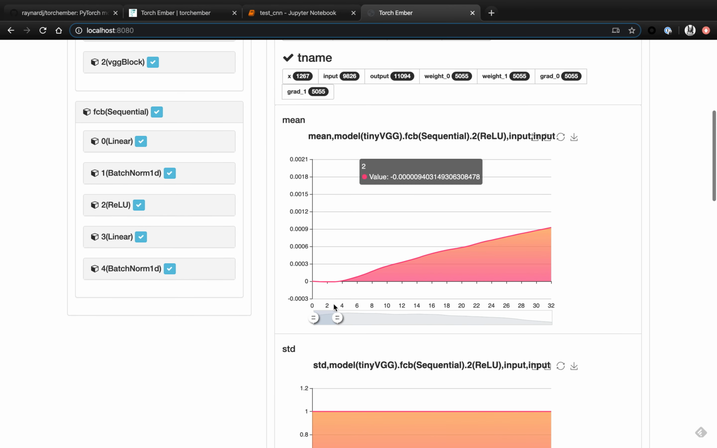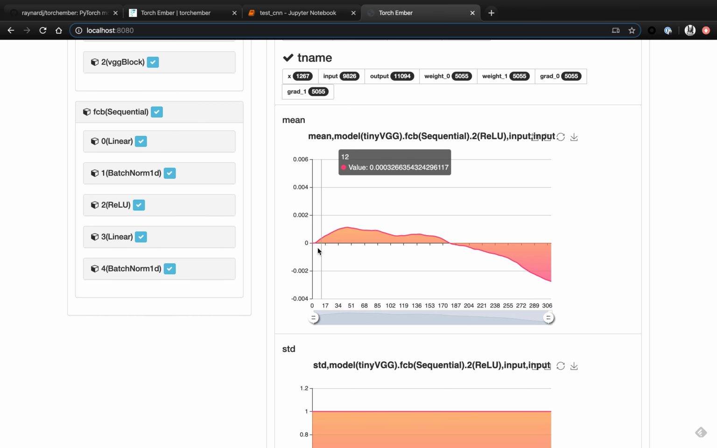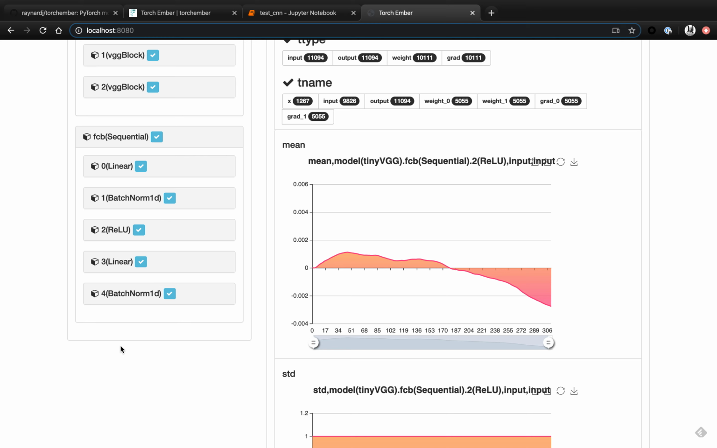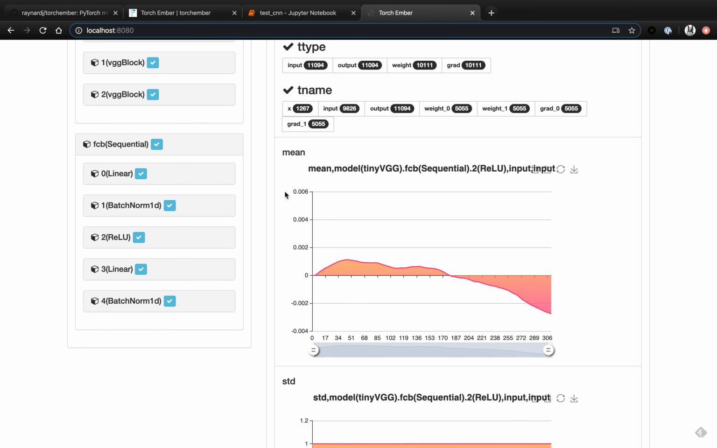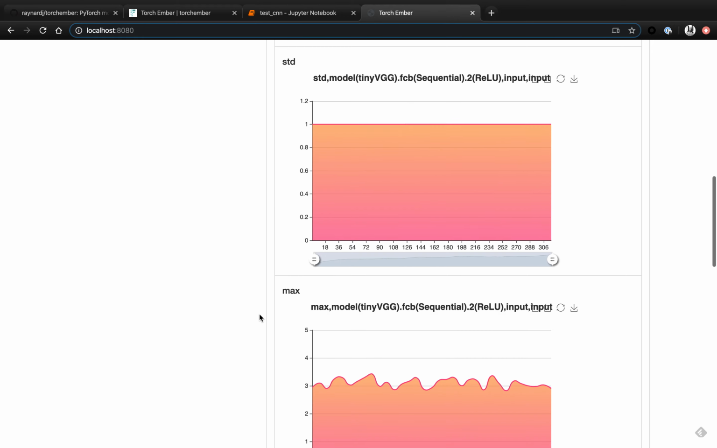Okay, here's the visualization. It's kind of strange, I don't know why it's doing this, going up for a while, then going down all the way. This is the mean of the input that goes into the ReLU. And we can see the STD is here, constantly close to 1. It's supposed to be like this because the data just flowed through a batch norm layer, so it's supposed to have STD equals 1.